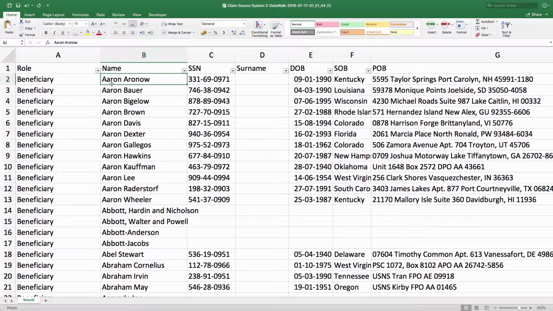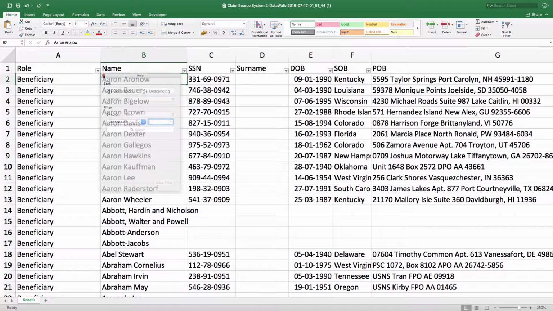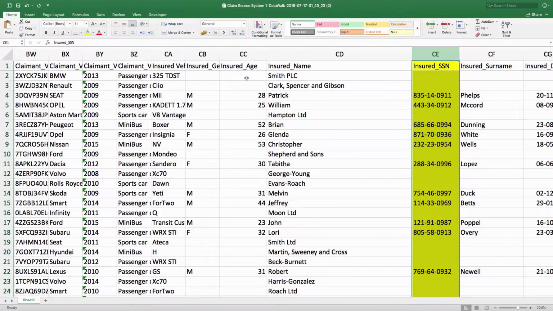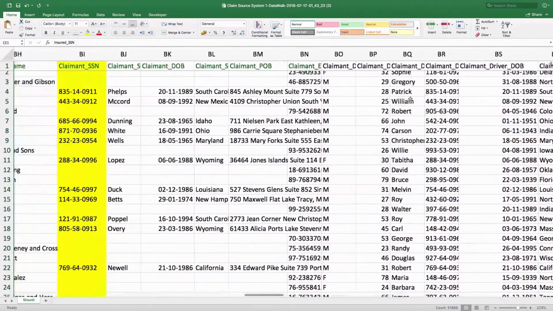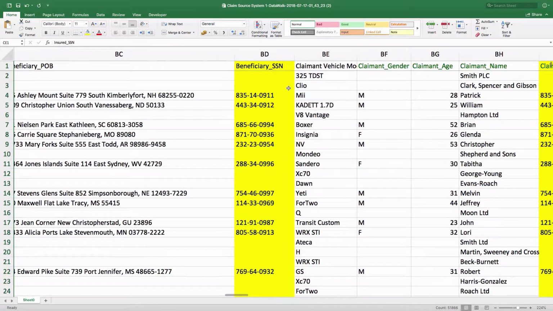Here we can see an Excel spreadsheet with data from the first claim system, where you'll see that roles for each entity are specified in rows in a single column, where these roles include beneficiary, claimant driver, and so forth. In the second claim system, data is structured differently, and for example, roles are specified in a series of dedicated columns. By the way, all the data in this demo is fictitious, and though DataWalk can handle vast amounts of data, here we're just using some small example datasets.